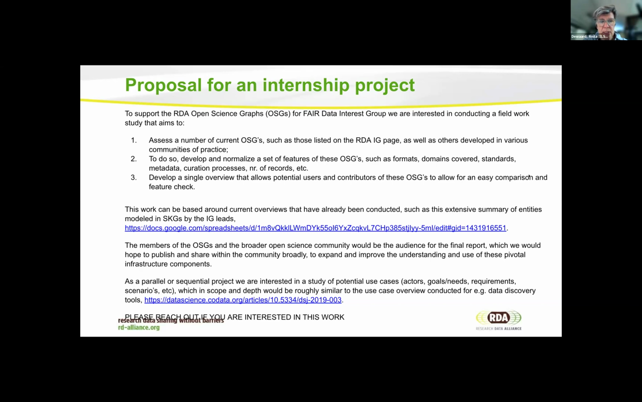And we think that the members of the OSG, but also the broader open science community, would be the audience for the final report, which we would like to share with the community broadly.